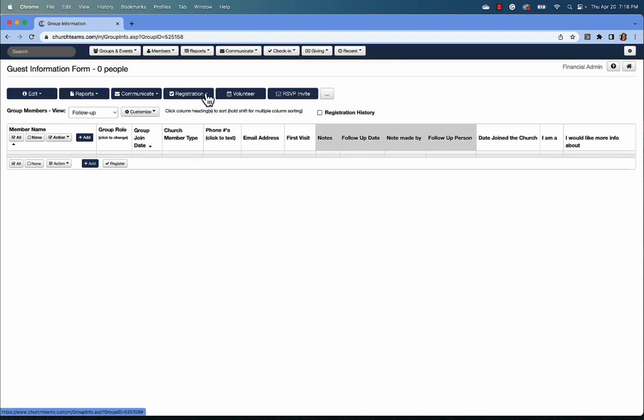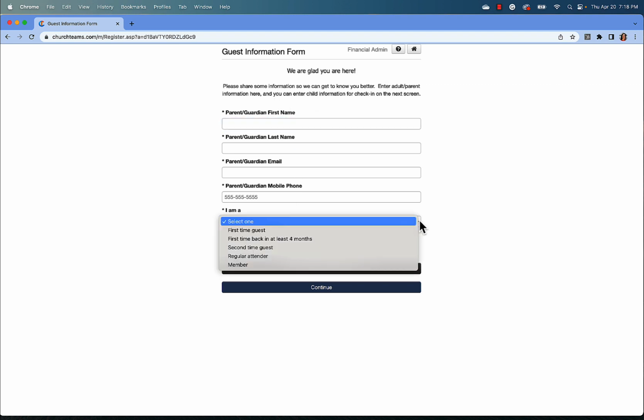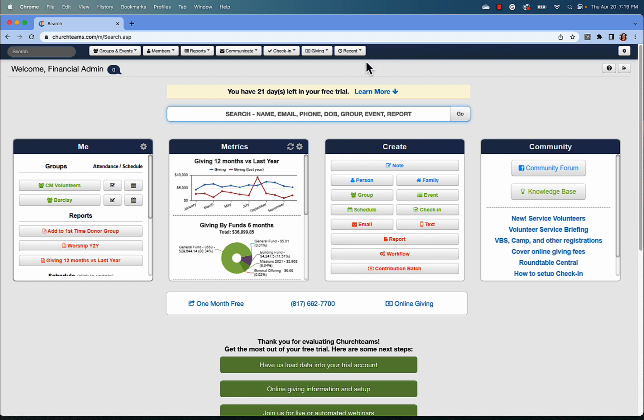So let's take a look at your guest information form as we have it set up now. Within the group, click Registration, Register. Here is where you'll see a sample of how your form looks, including the instructions at the top, any questions you've asked, and then the drop-down menu choices. If you're satisfied with your form, go ahead and go back to the home screen.